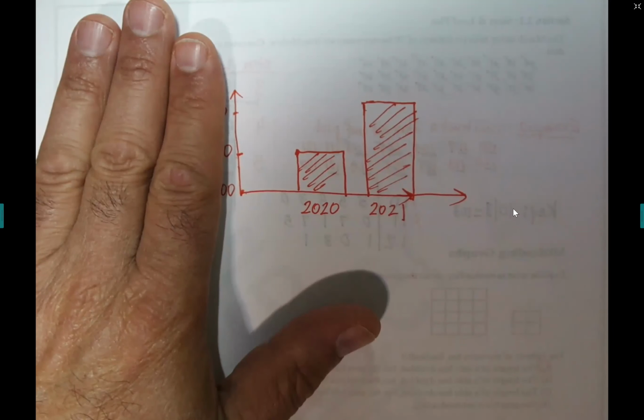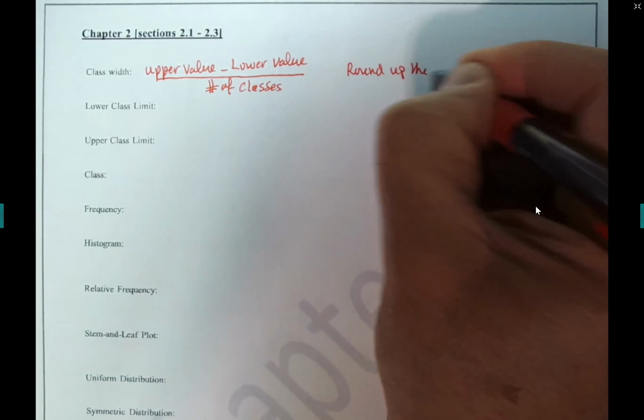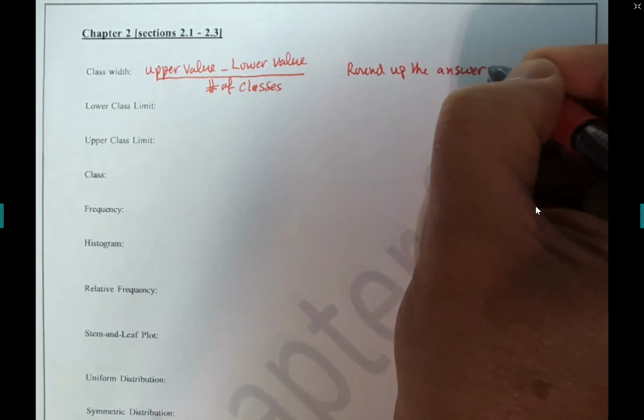A class width, guys, is the upper value minus the lower value, divided by the number of classes. Round up the answer. What is a lower class limit? The lowest value in the class. And the upper class limit is the largest value in the class.